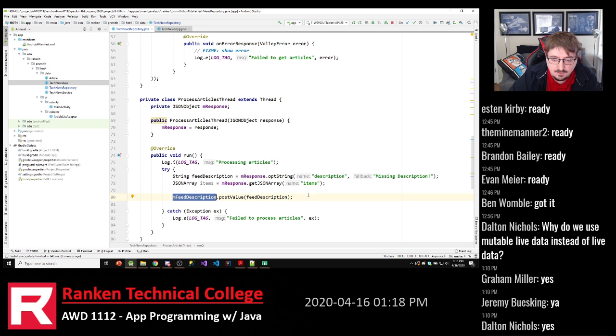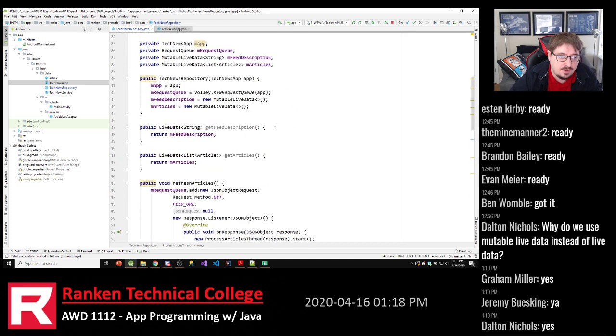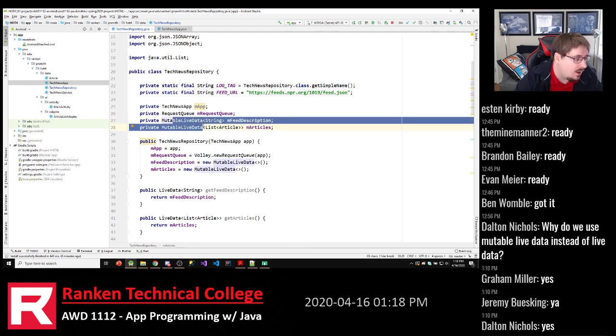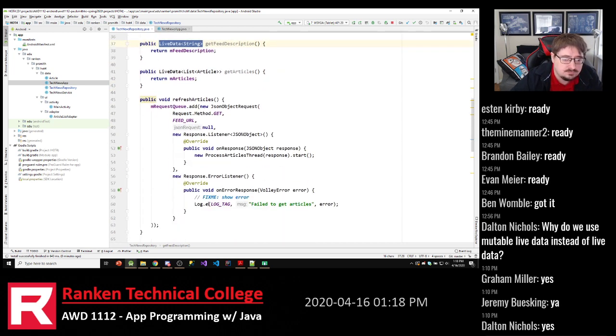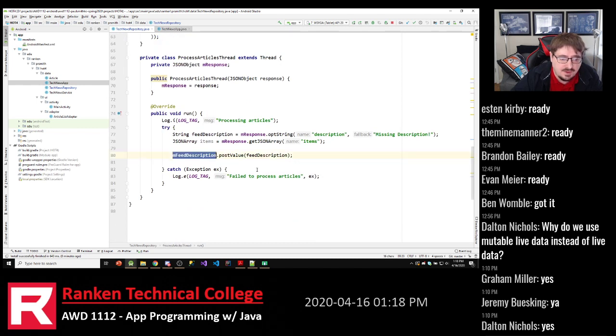Okay, so that's there, and this is why I needed those two things to be mutable live data. If I just defined these two variables up here as live data, I would not have been able to access either the post value or the set value methods. So that's why I need that to be mutable live data. And the other thing is, I'm returning both of these values here as live data because I don't want the UI to post values to it. I only want the repository to be able to post values to it. So that's where that stands.